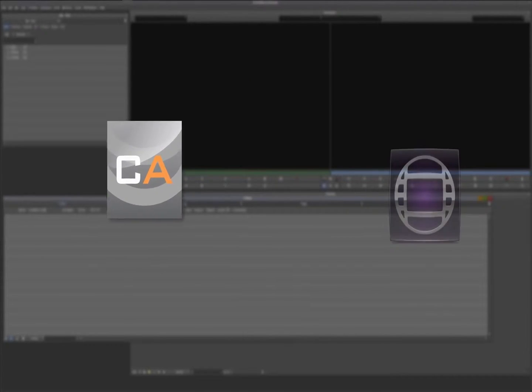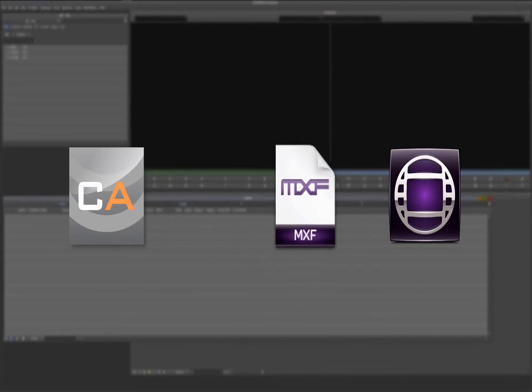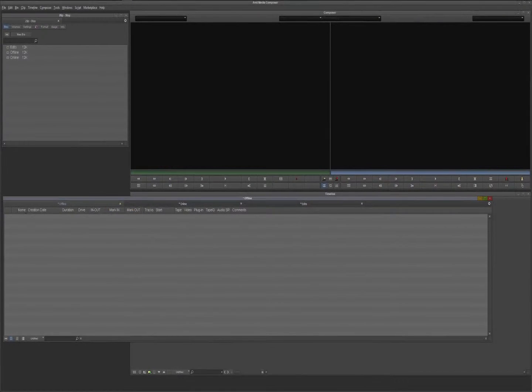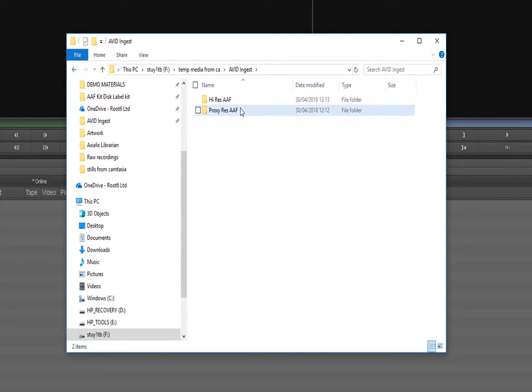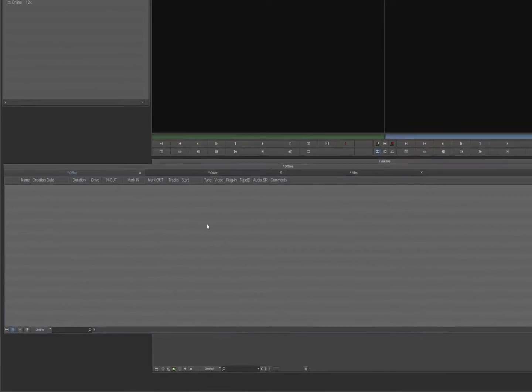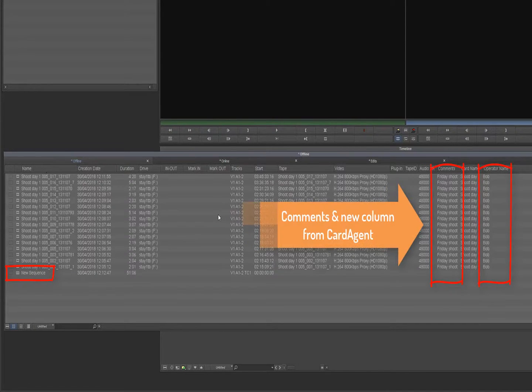I can even have Content Agent push files into Composer whilst it's open so I can carry on editing while media is being ingested. I'm going to browse to my proxy folder and import the AAF that references all my sources. Now remember that this AAF also contains the new sequence that was created by Content Agent.